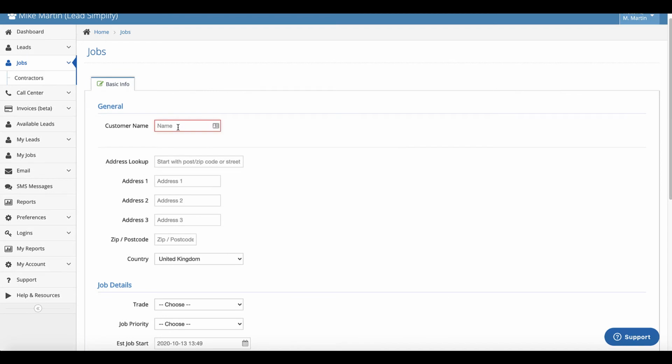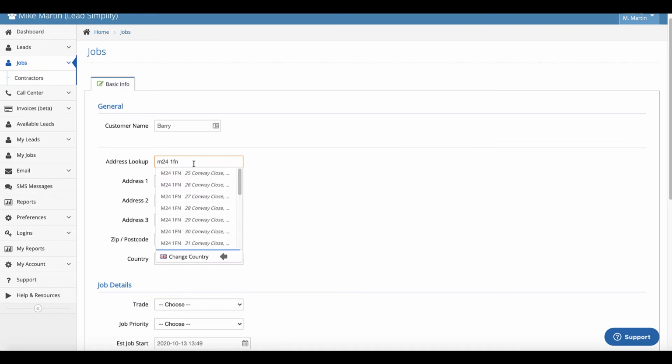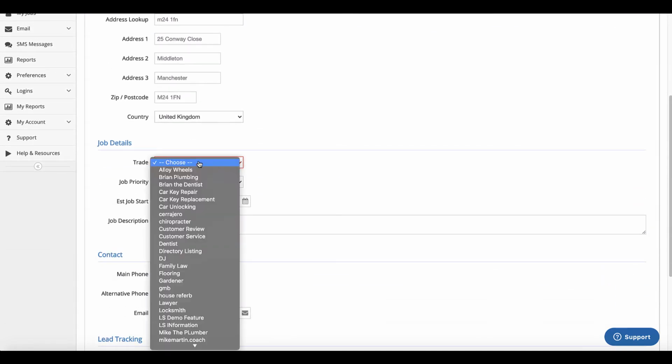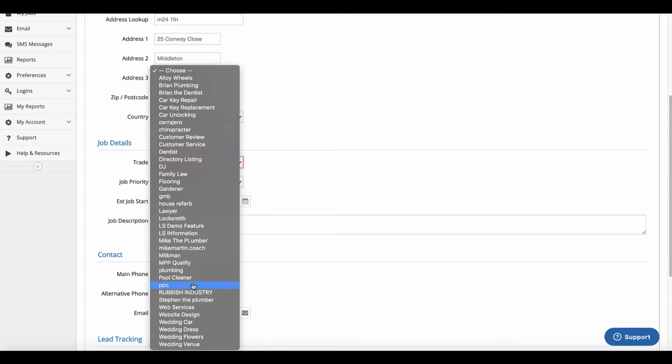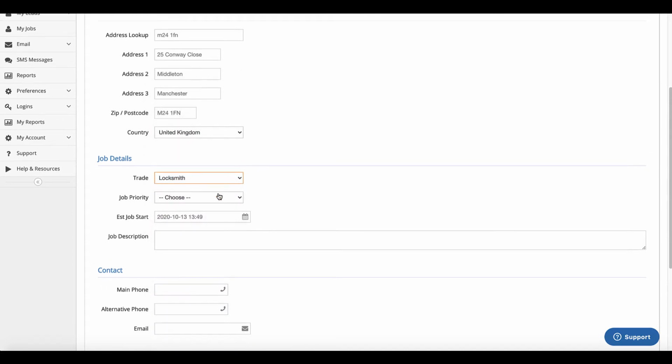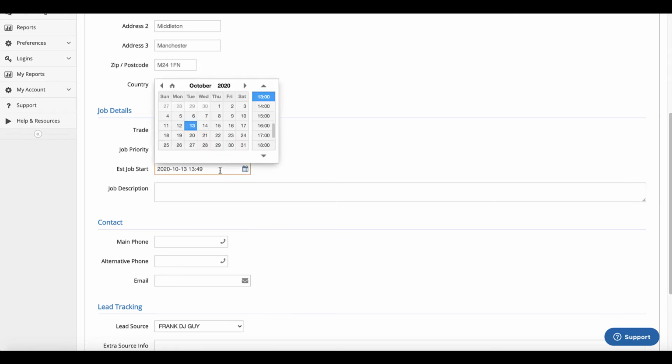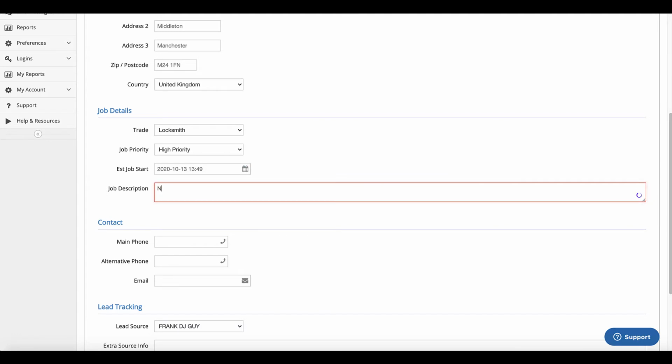So let's say Barry has phoned up for a job in M24-1FN. We'll choose that address there. Trade, we've got to choose locksmith because that's the only one he does. Let me just show you. So I'll choose locksmith. Job priority: high, low, needed at set time and date. Stick it as a high priority one. Estimated job date, we don't need to put that in, but you can. And job description, needs to get into his house. Pretty simple.